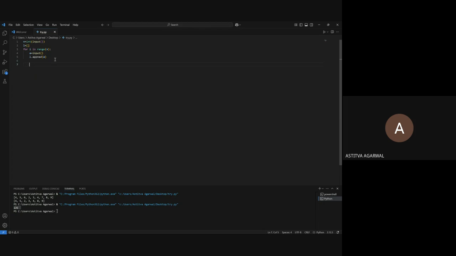We will first iterate for i in L. So here we first store all the lines in L one by one. Then we again want each line to be worked on and then printed. For i in L means the first line will come, then the second line, then the third line, and so on.